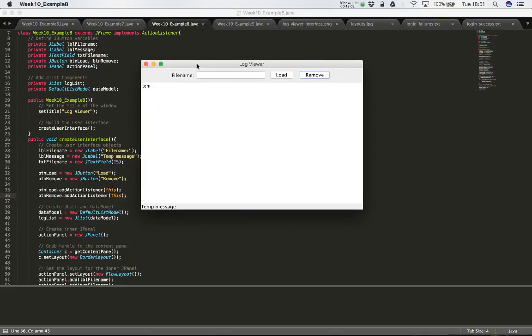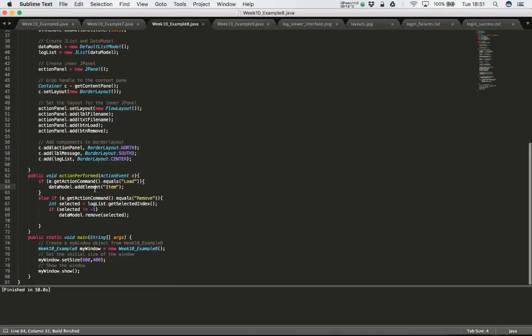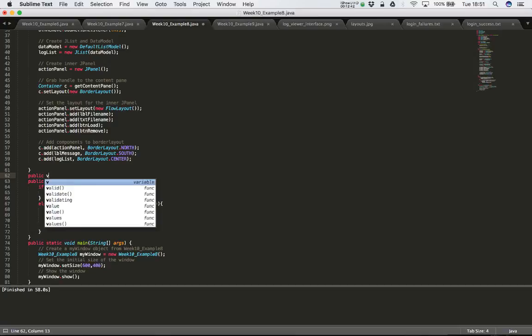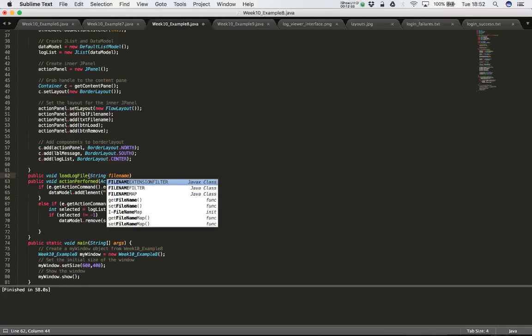So let's add some more functionality to this. So let's go down to our actionPerformed. Okay, so I don't just want to add pieces of text to my data model. I want to add the contents of the log file. So to do that, I'm going to actually create a new method to load information from a file into the list. So I'll create a new method called public void loadLogFile, and this is going to take as an argument a string which will be the file name that we want to load.